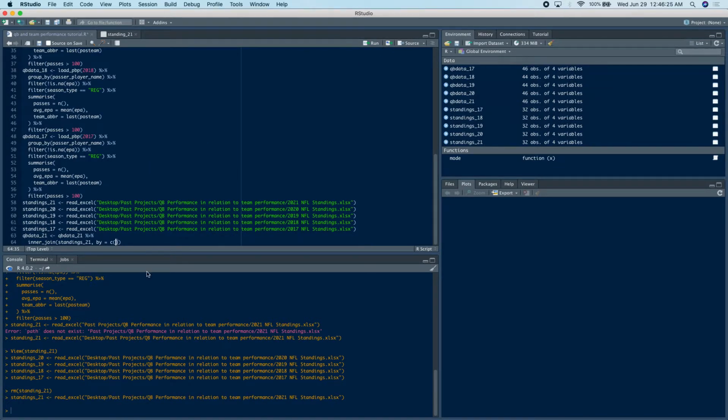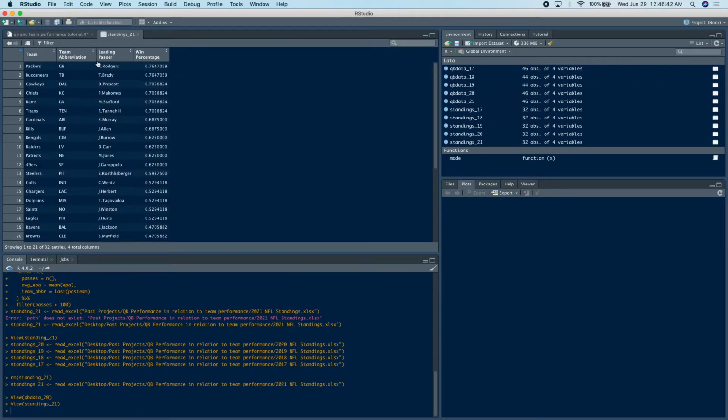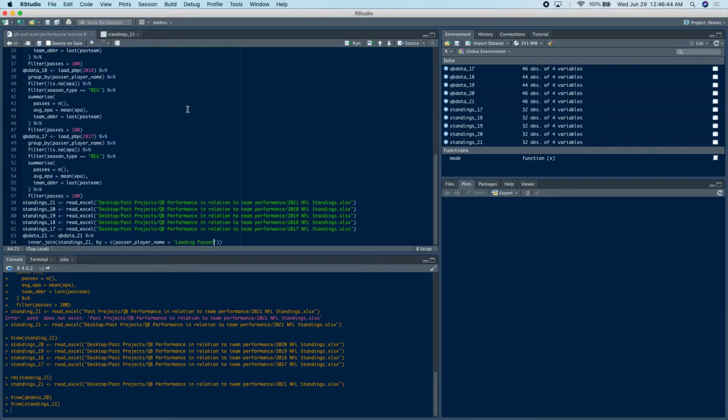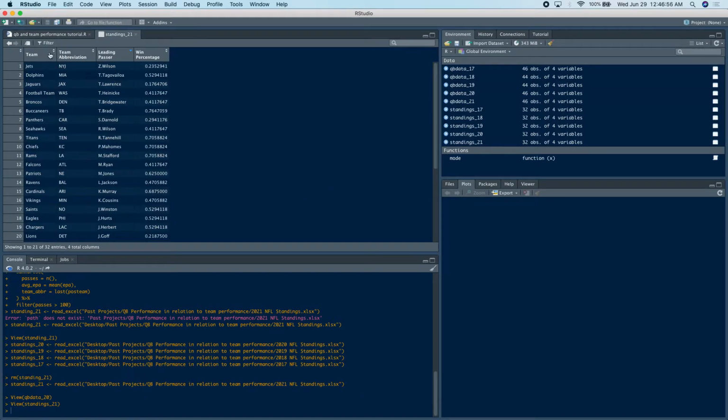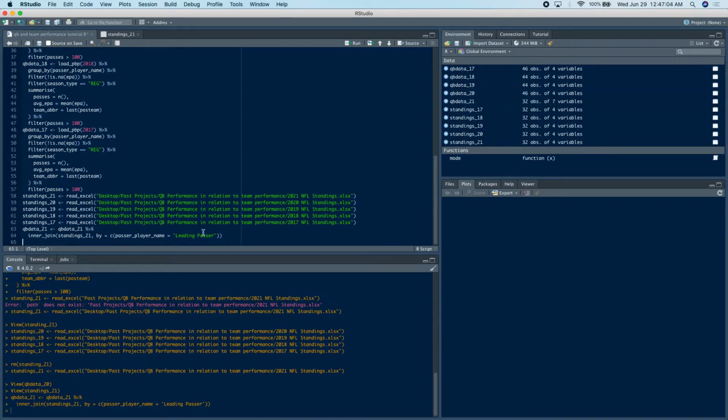But yeah, so I'm going to join it by the columns passer player name equal to leading passer. As you can see in the standings data, I titled this leading passer for the leading passer, and it's going to join the quarterback data, and this is going to shrink from 46 observations here to 32. Because the team abbreviations are going to be the same, it's going to become 7 variables instead of 4. And boom, 32 and 7.